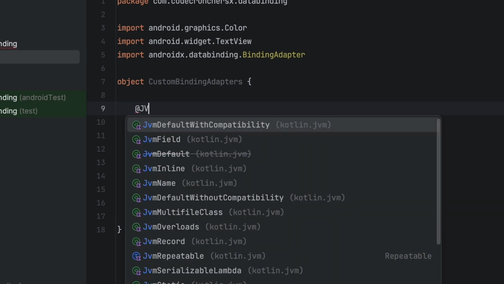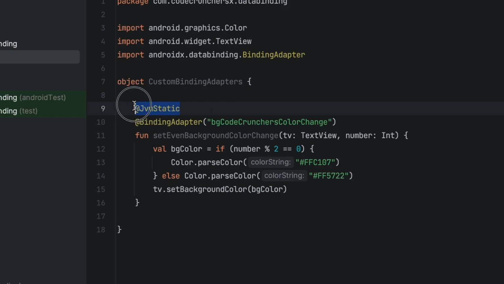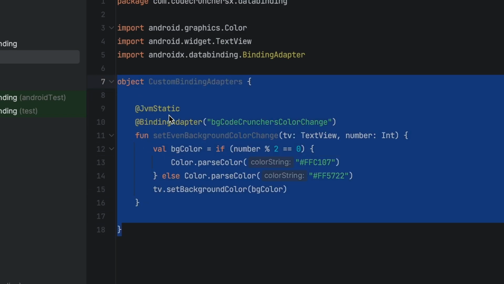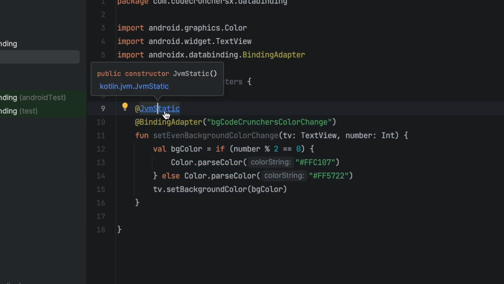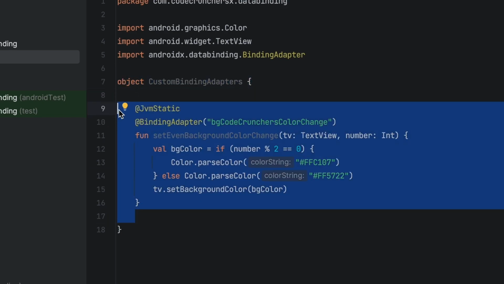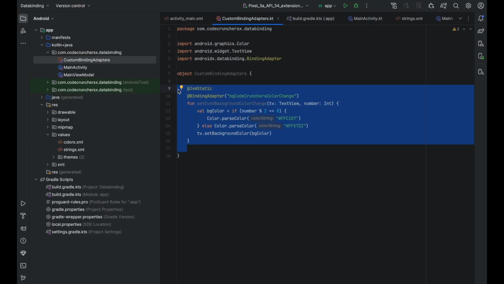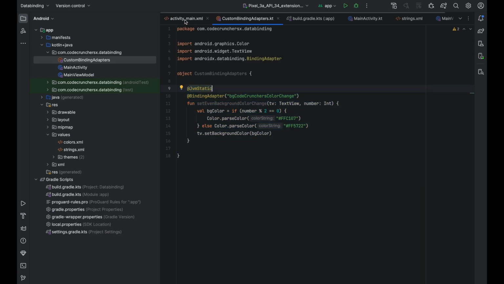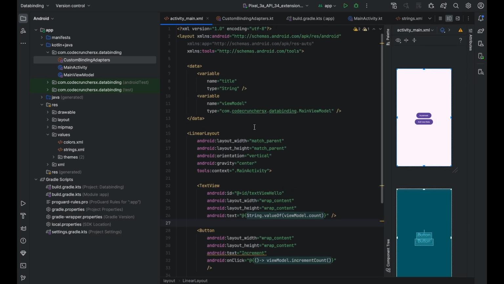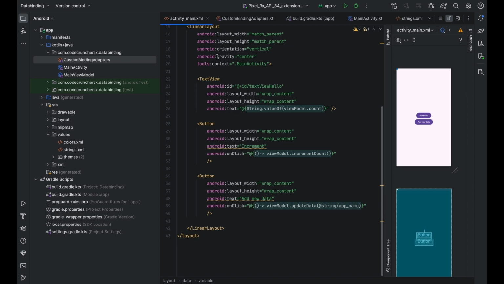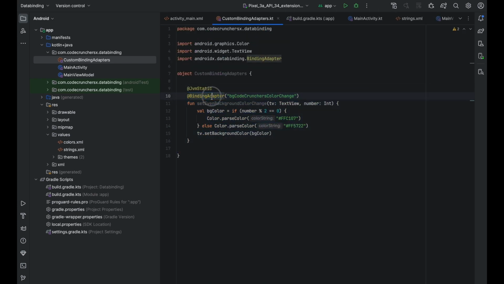That is nothing but JvmStatic. Why we are giving this is because we wrote our code in Kotlin language, and this JvmStatic makes this function usable even in Java. We can call this function even in a Java file. So basically, our XML code, whatever we are having here, is nothing but a Java format. So if we need to call our binding adapter, which is written in Kotlin language, we need to annotate with JvmStatic. If we are doing this in Java language, there is no need for this JvmStatic.